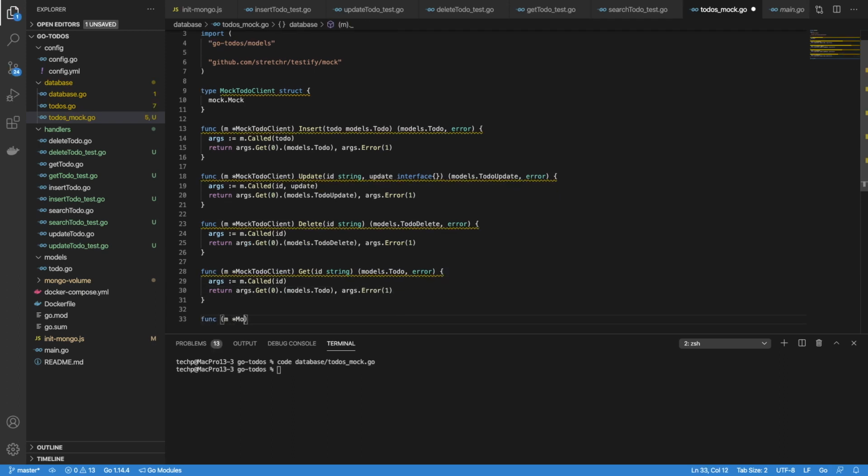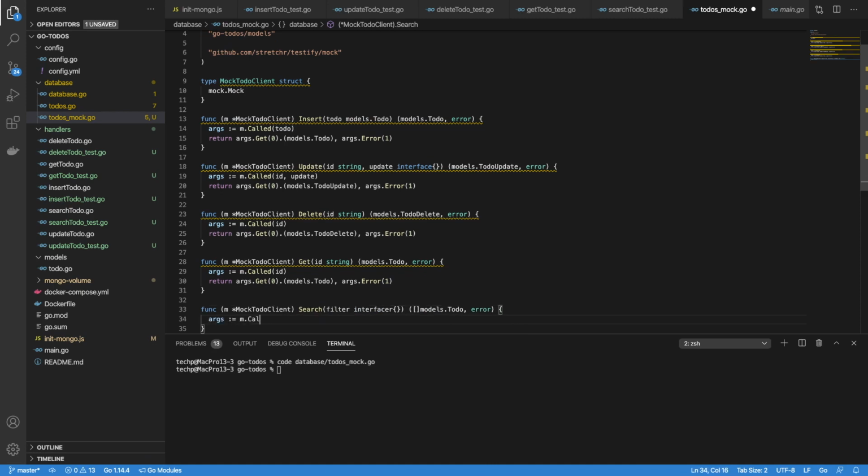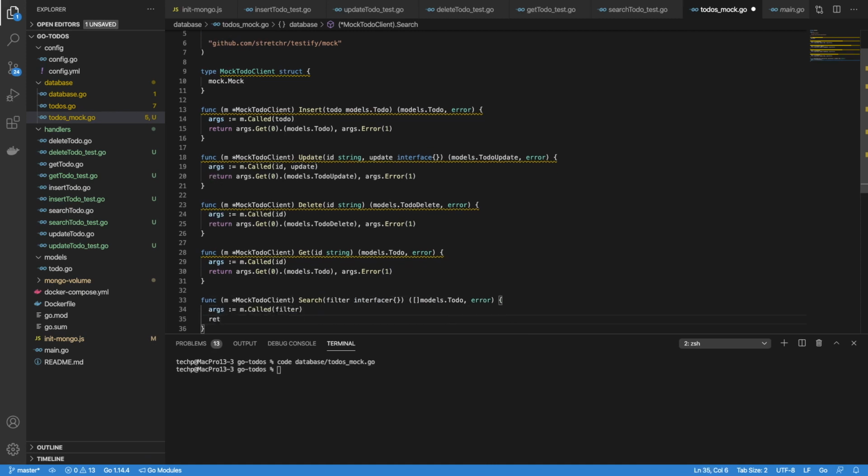Finally, the Search function, which accepts the query filter of type interface and returns array of todo model or an error. Set the variable args to call m.Called and accepts interface filter. Return type cast to array of todo model and an error.